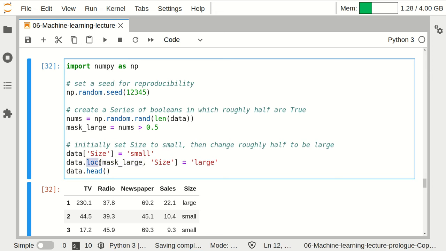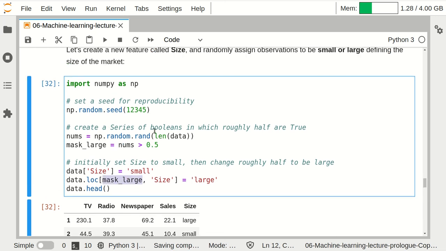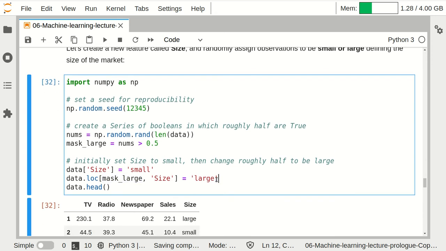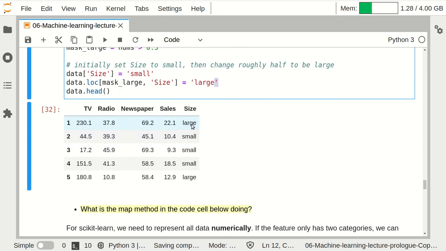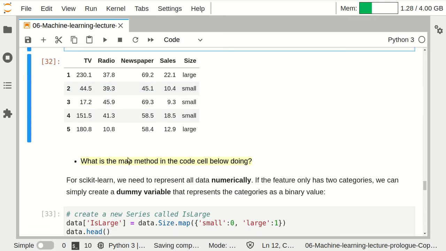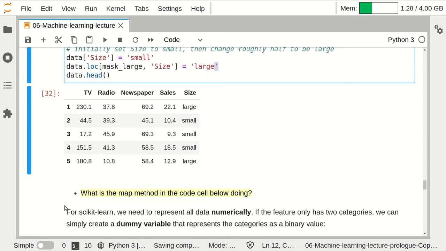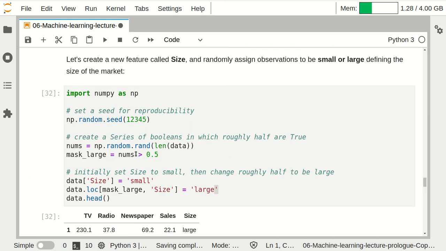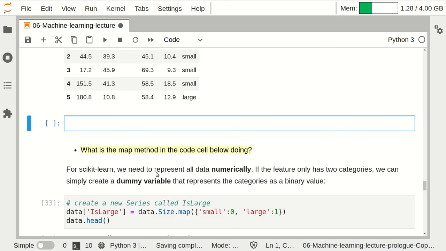This is a .loc, so this is taking all the indices based on this line of data. It's just a series of booleans where it's true and false. It's just those indices where this is true, and you can print this out, will be set to large. And so I print out so you can see like some are large, some are small, and then I ask you, you can look at this if you want to see what's going on.